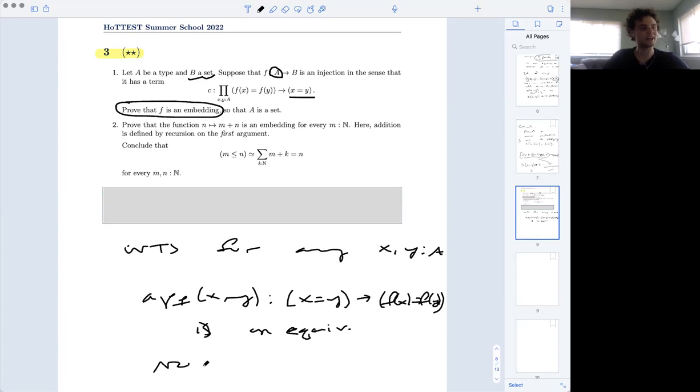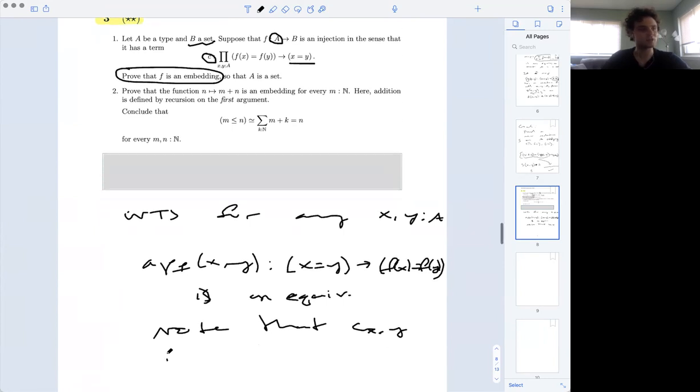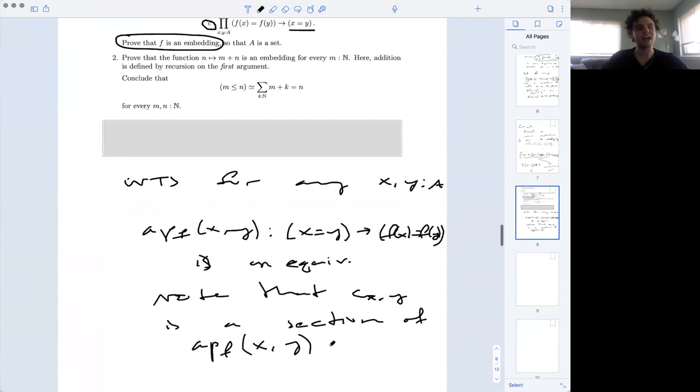So note that we have this term little c by assumption, right? This dependent function. So note that each of these little c's, each of these maps is a right inverse or a section of this function, this action of F. And the reason it's a section is because the codomain is a proposition.